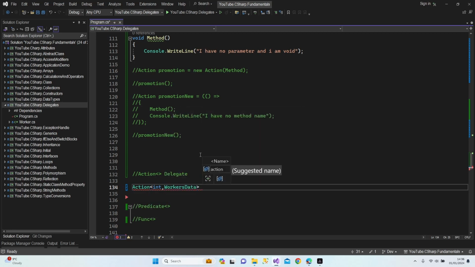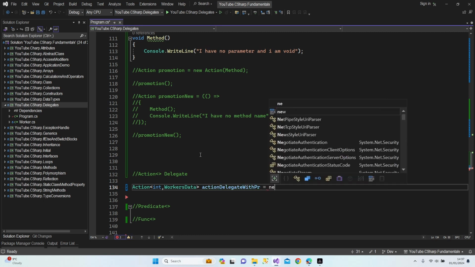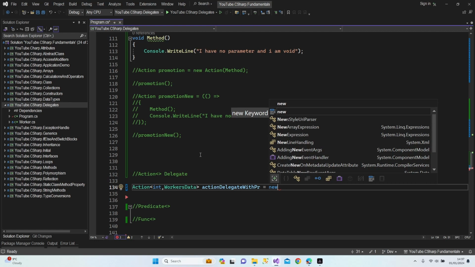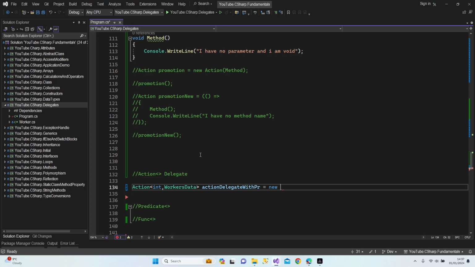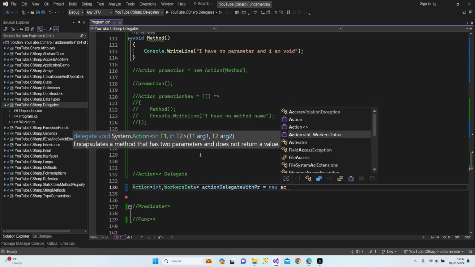All right, let's create a new promotion with parameters. Or let's say action delegate with parameters. Let's create a new one. For the initial creation, I'm using the long way to make you understand everything.